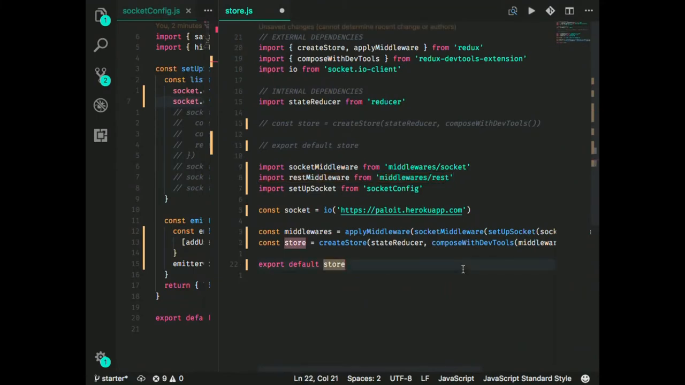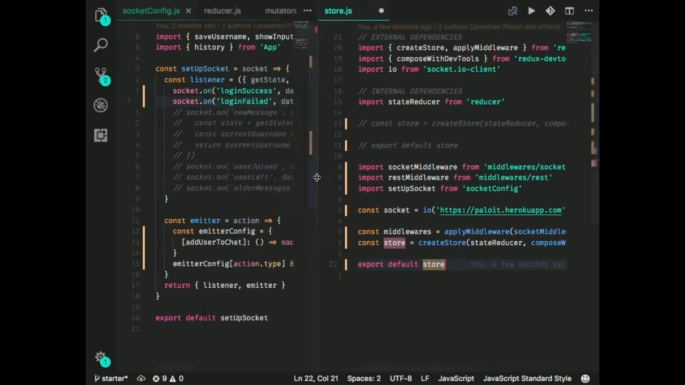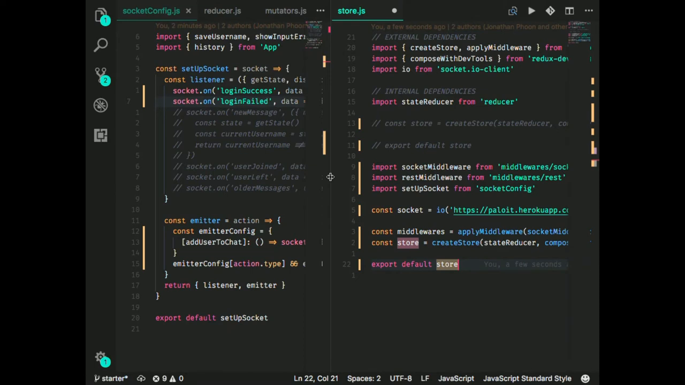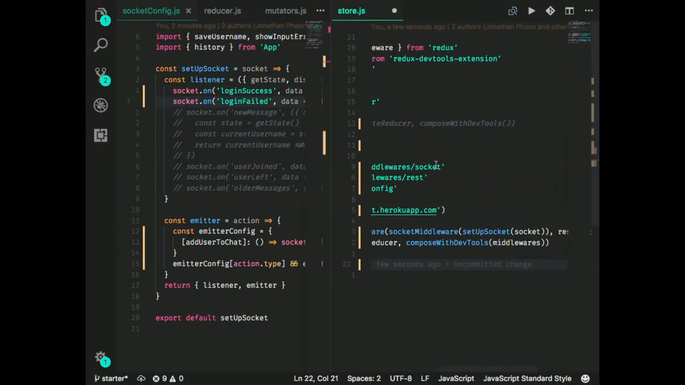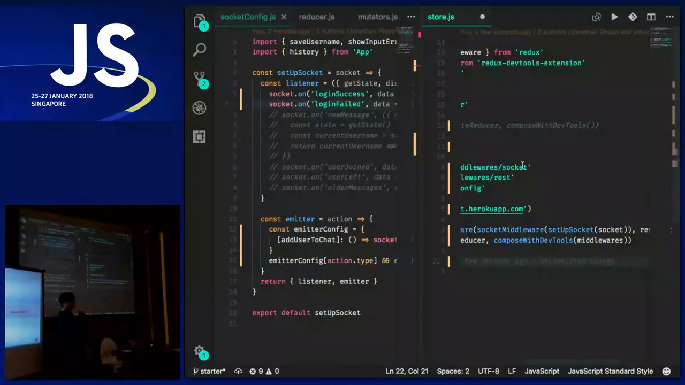Okay. So what I'm trying to show you here is we have this setup socket, right? We are importing it here, setup socket. And here is where we implement our socket connection. So we have a socket object. And when we call this setup socket, the socket object is being passed to this function here. So this function, which is the same function as this, has access to this socket connection. So this is how you pass your socket object into this function so that they have the scope to this socket object.